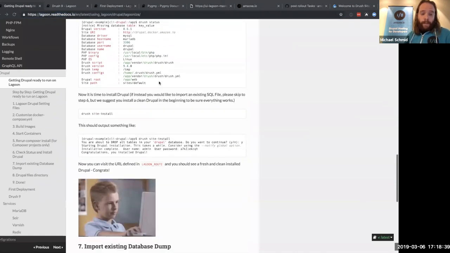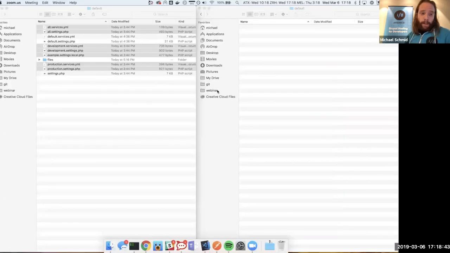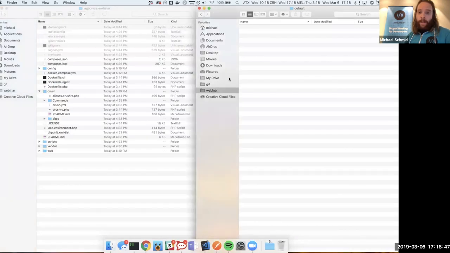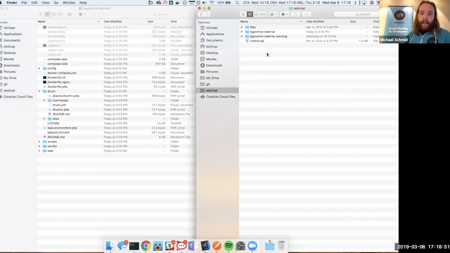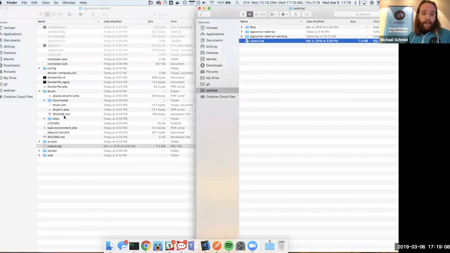So that's correct. So you can import existing dumps. For that, I already created a database dump with a Drupal site that has Umami installed. If you don't know Umami, it's a new installation profile that shows the capabilities of Drupal much better than the default site installation. For that, I just copy the Umami dump, wherever I might have it from, in here. And we also have some files.